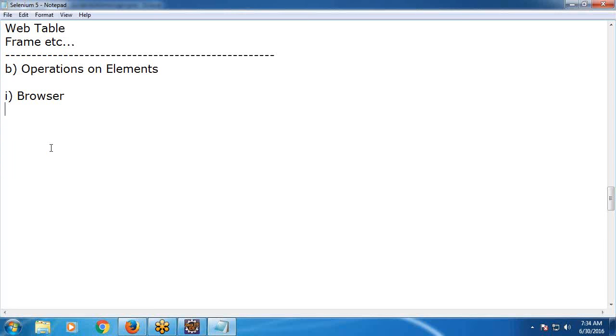Observe once again, important operations on browser element, browser object. Launch the browser, navigate to particular URL, navigate back, navigate forward. Next, refresh the browser. Next, close the browser. Next, page. See here, get page title, get page URL, etc.